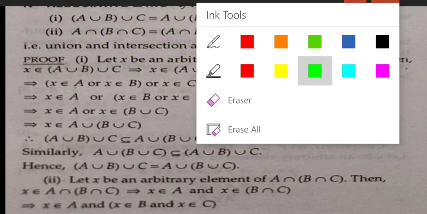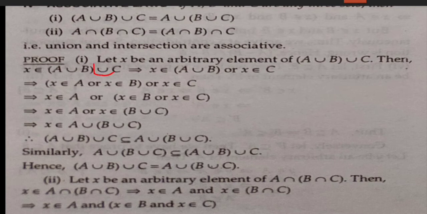Let x be an arbitrary element of A union B of union C. Then we can write, अभी A union B of union C के लिए कैसे लिखेंगे हम, x belongs to A union B of union C, which implies what, x belongs to A union B. यहाँ पे यूनियन है, देखो क्या है यहाँ पे, just here union is there. इन दिस केस यूनियन इज देयर. x belongs to A union B of union C, which can be written as x belongs to A union B. For union we can write OR, and for union C it is nothing but x belongs to C.